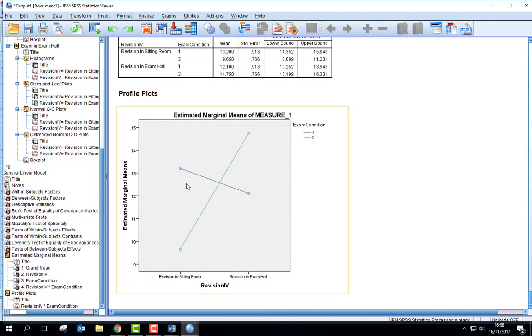And when we plot that out, this is what it looks like. So the fact that the lines on our figure cross over is a strong indication of an interaction effect. And we can see here what the difference is.